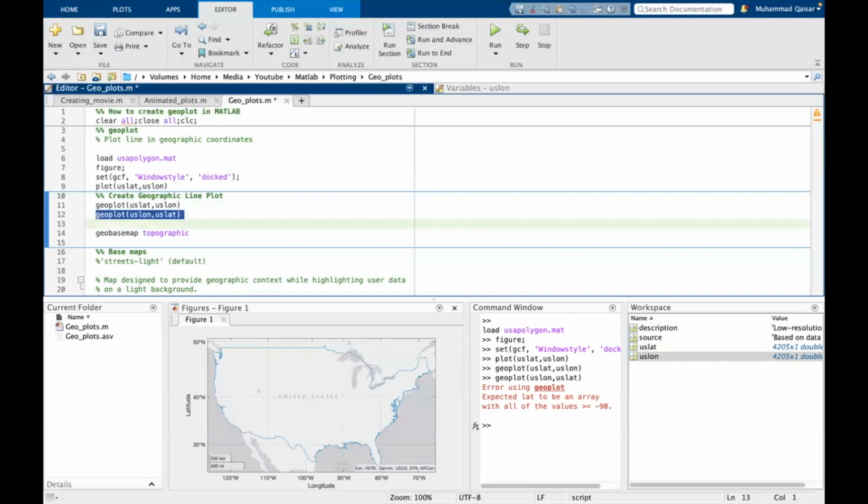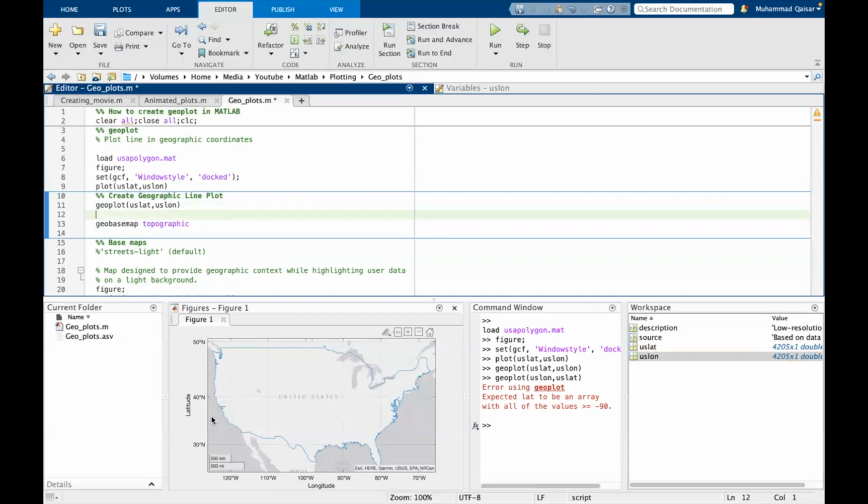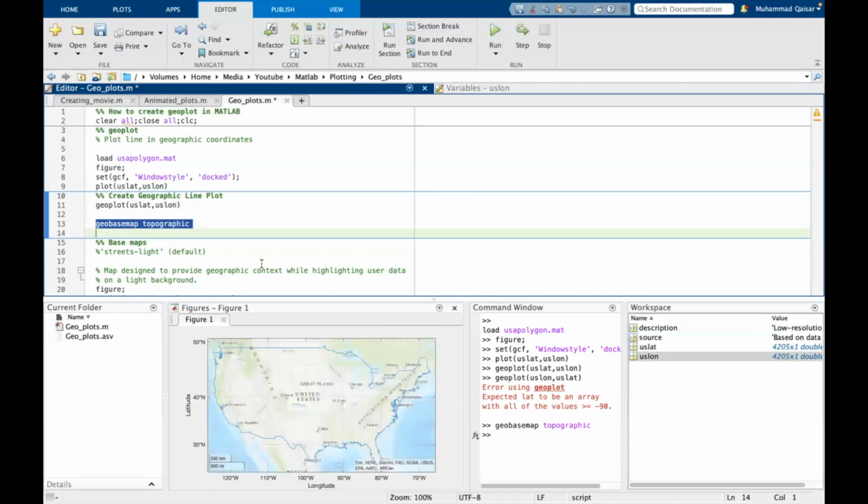Now, as I said, the base map is basically what you are plotting on top of, and you can choose different base maps. Let's say you think this is not good, it is black and white. You can convert it to a colored one. For that, you have to change the default base map to something like topographic. This is available in MATLAB, and you have to select it after creating the geoplot. So let's say you want to change it: geobasemap topographic. When we run it, you will see it's really nicely colored and there are more details.